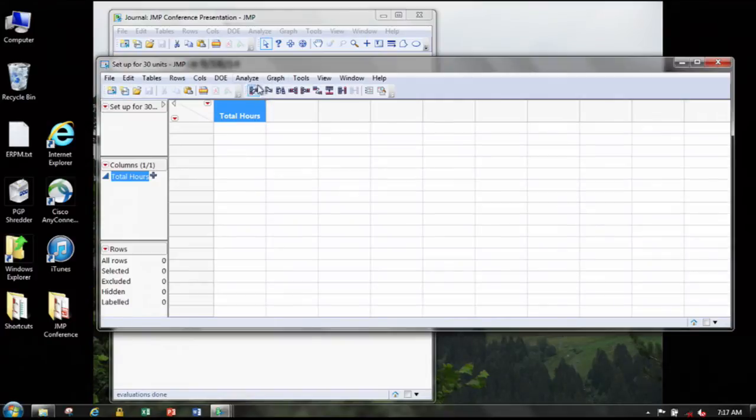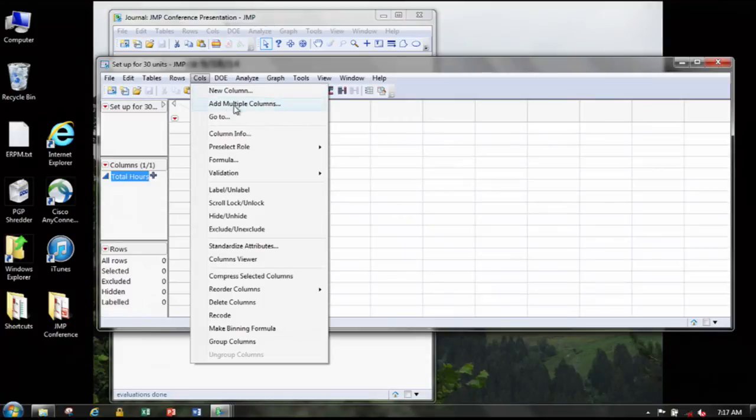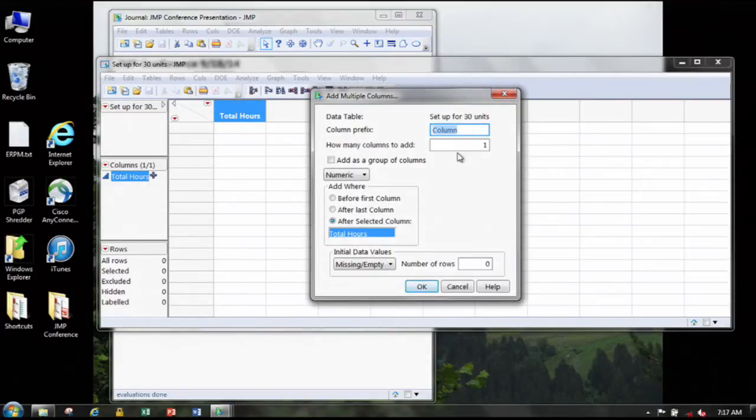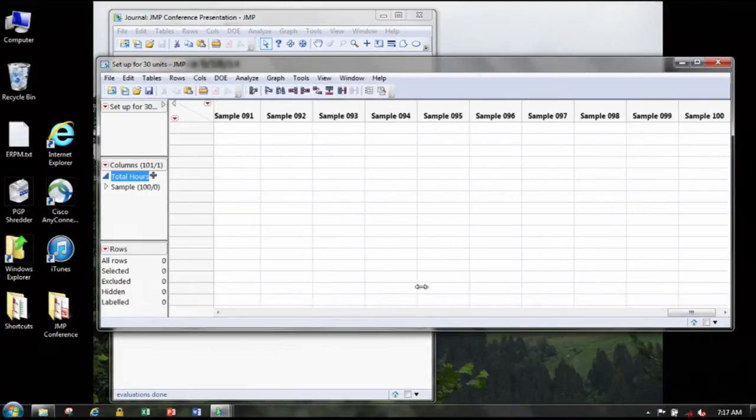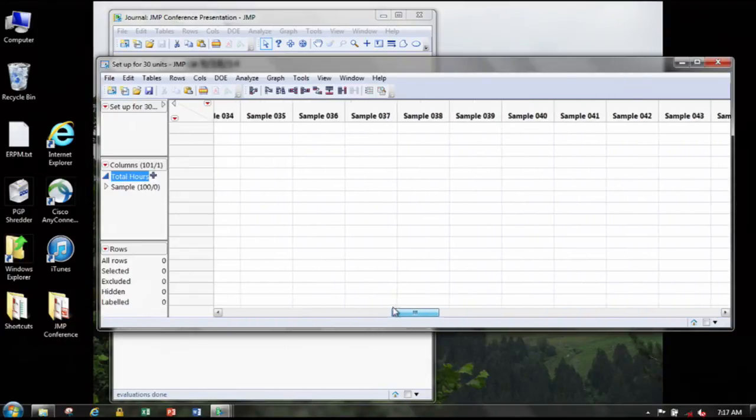So what I'm going to do is add some columns here. There's an Add Multiple Columns option, and I'm going to take random samples of size 30. I'm going to take maybe 100 samples of size 30, so I'm going to add 100 columns. I'm going to do this as a group of columns because life is much easier when you do that. Now I've got 100 columns that I've added.